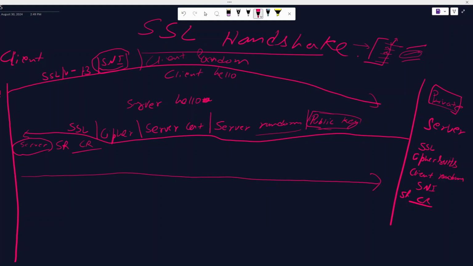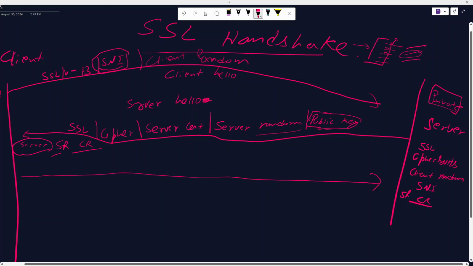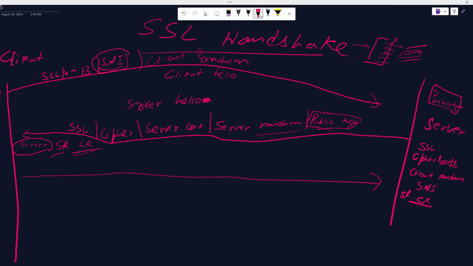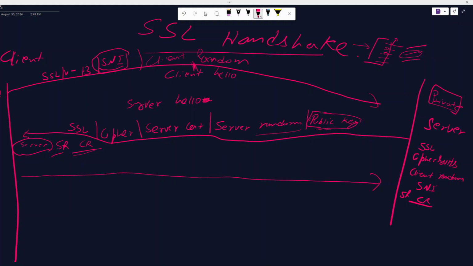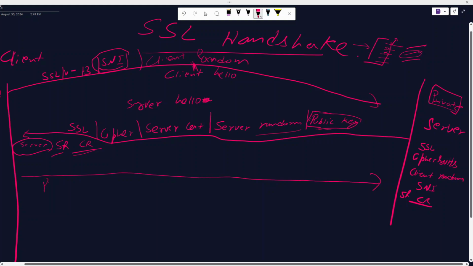So now the client will generate a pre-master secret. This pre-master secret is something both parties should have before they can generate the keys. Because the server random is there, the client random is there, and everything is shared in plain text, anyone in the middle can intercept the traffic and have this information. So to secure these things, the client will generate a pre-master secret.